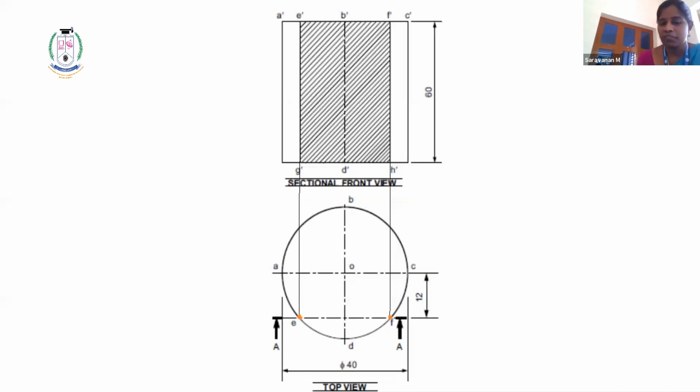So first draw the shape of the cylinder. It's a circle. Draw the XY line, and below XY, draw the circle of diameter 40 mm. First mark the axis and draw the generators. The axis point is denoted as O. From the axis point O, measure a distance of 12 mm and draw the sectional plane. The sectional plane is shown by the arrow marks. A refers to the sectional plane. So the sectional plane is shown here.